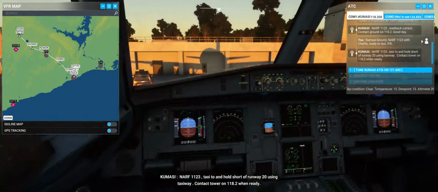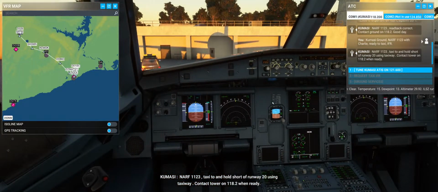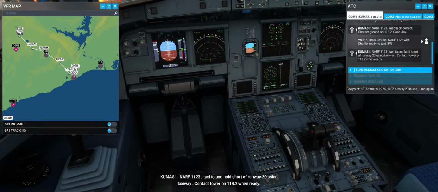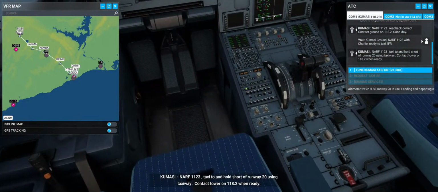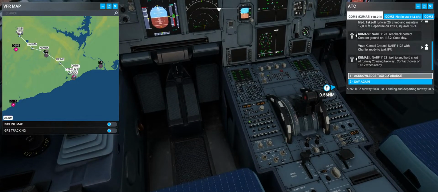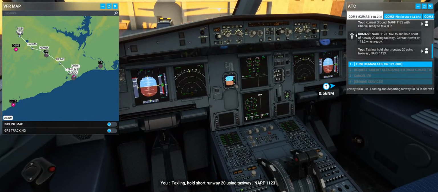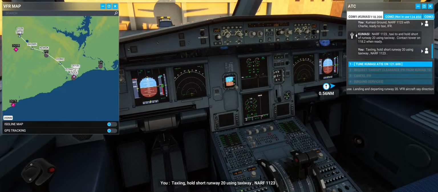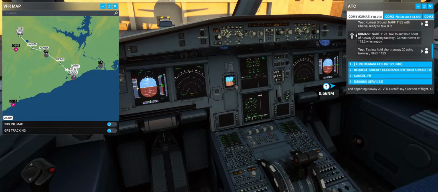NRF 112 taxi to and hold short of runway 20 using taxiway. Contact tower on 118.2 when ready. Taxiing hold short runway 20 using taxiway, NRF 112. Okay.